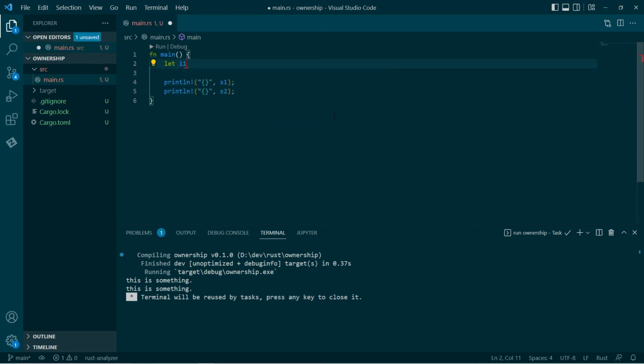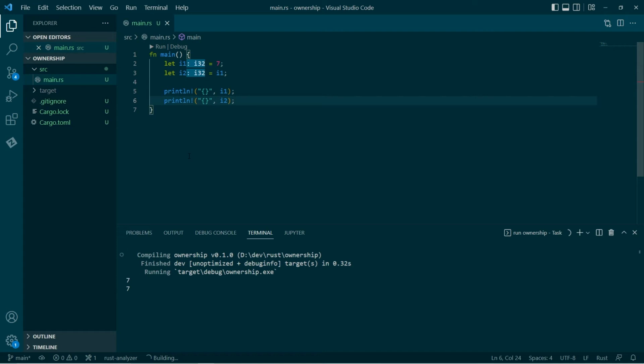Okay, how about another data type? Let's go I1 for int1. Okay, let's try to do the same thing. Interesting. There's no error. Why is that?